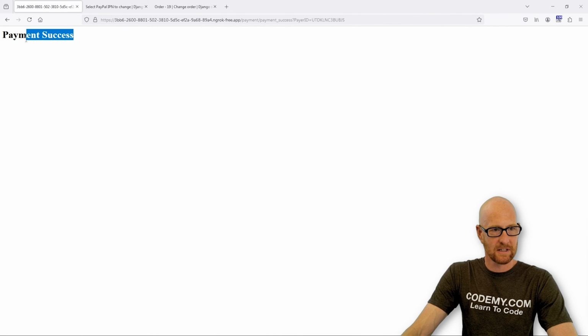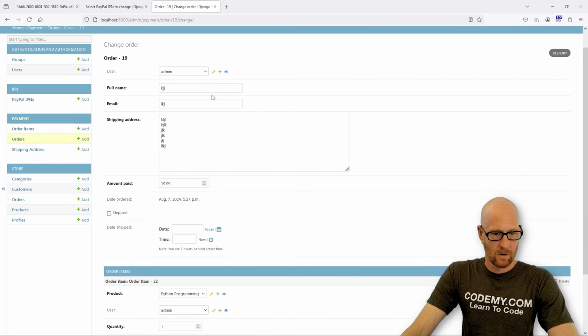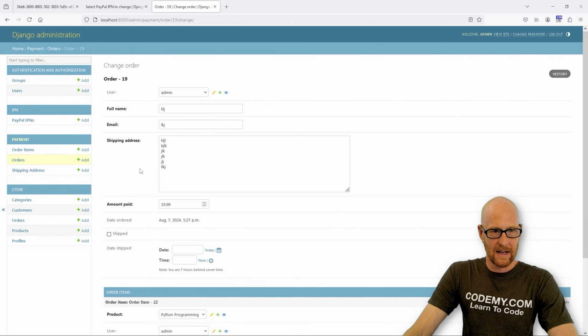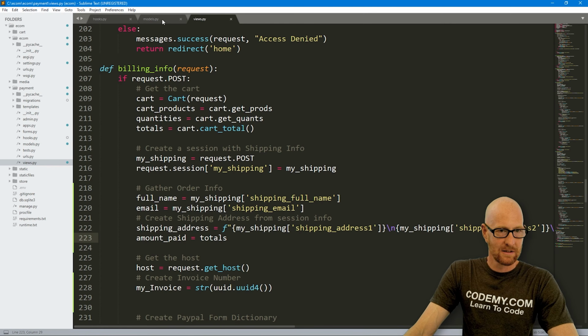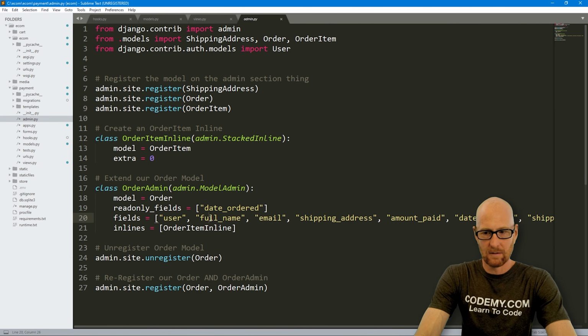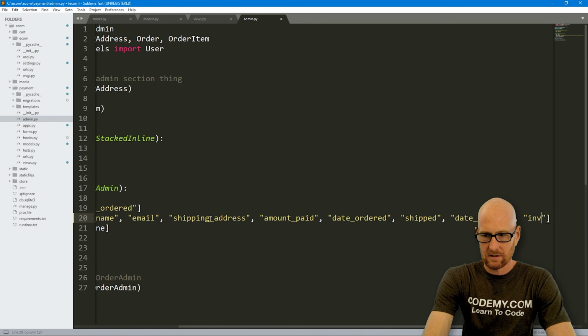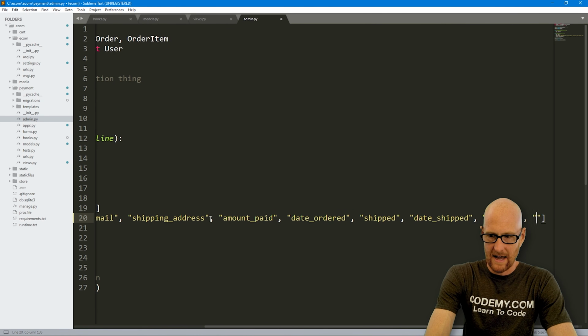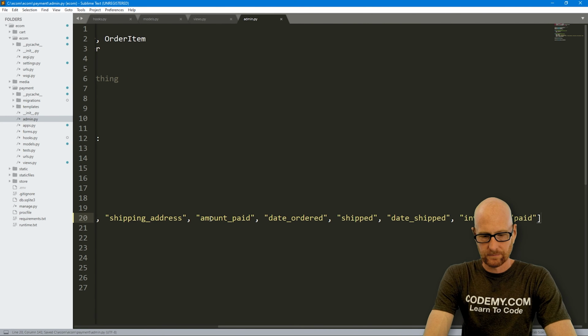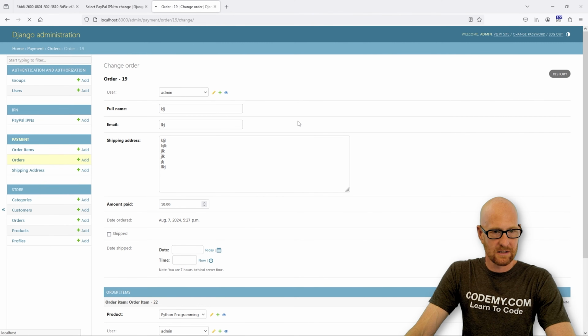Fingers crossed, payment success. So now, if we come back over here, we need to make sure these things were updated. But we changed our model and we didn't add it to the admin page, so we need to do that real quick. Let's go over to our admin.py, and in our fields, in our order admin, we'll add in invoice and also add in paid. Okay, so go ahead and save this. Head back over here. Let's reload this.